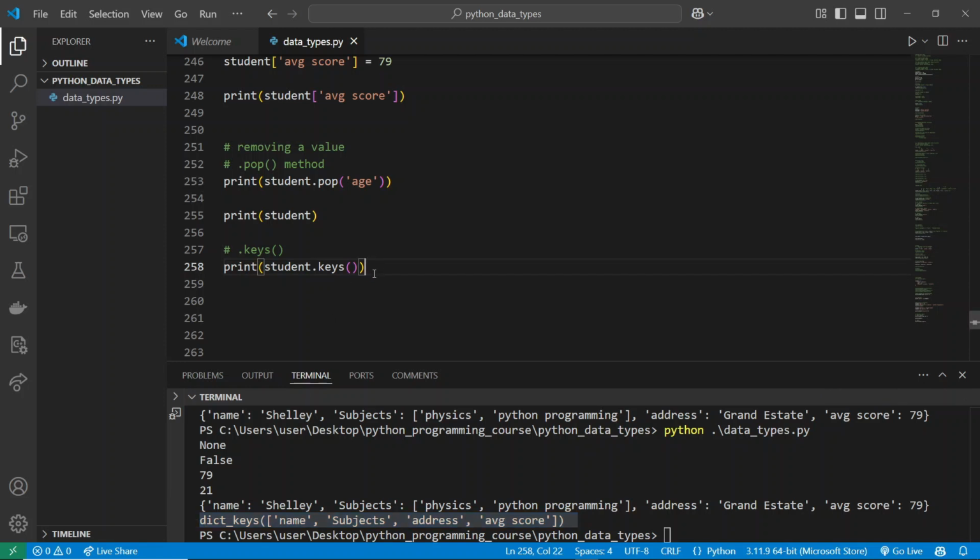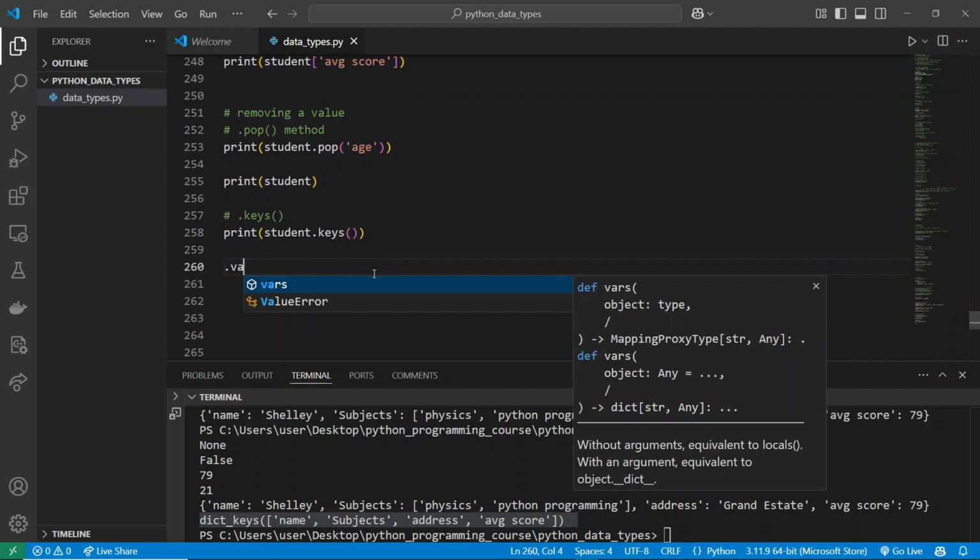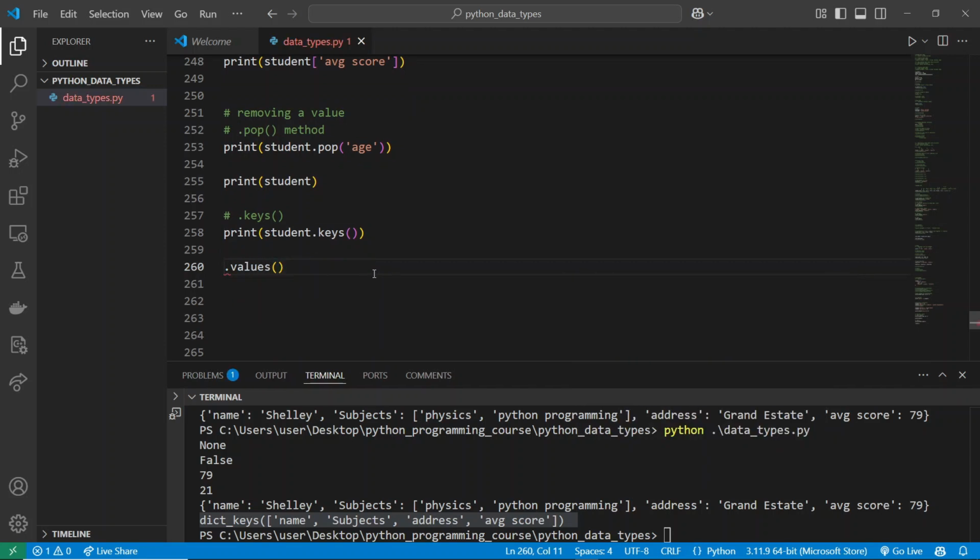That's the dot keys. Now, let's say, obviously, there's also the dot values method that you could use.